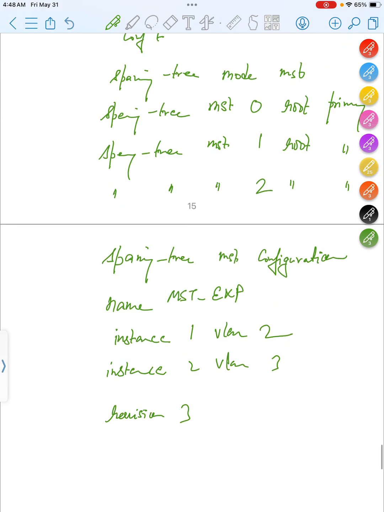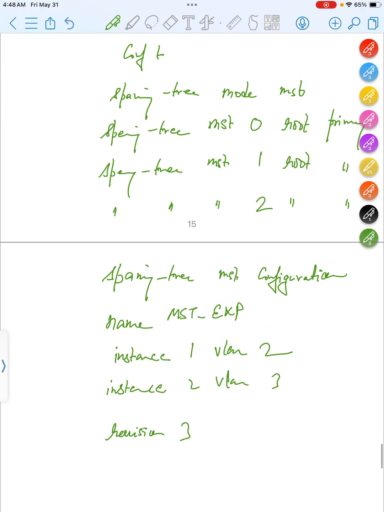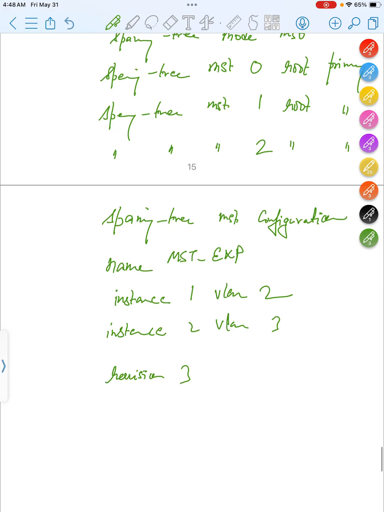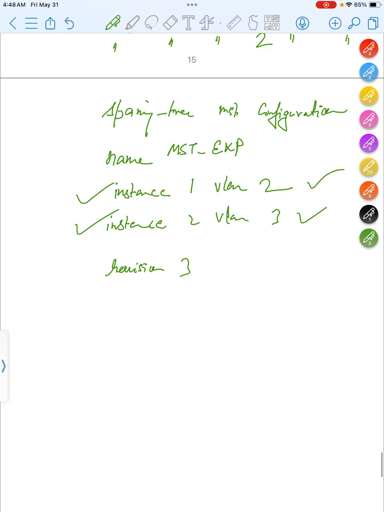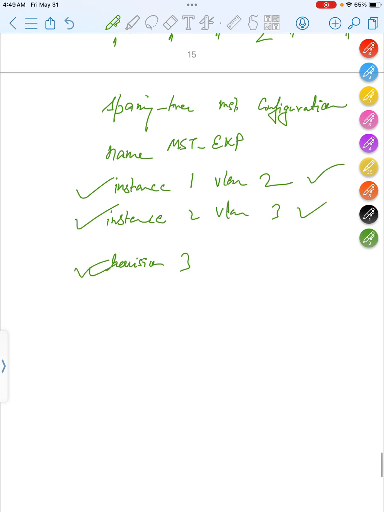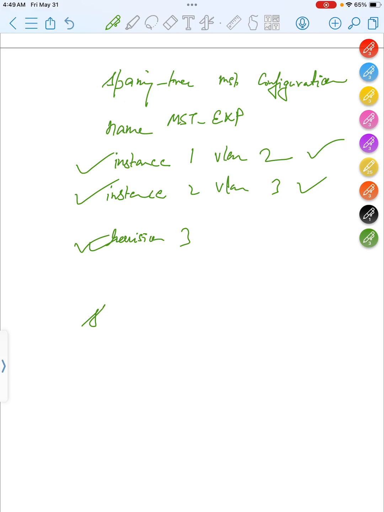What happens with this is that we need not consider instance 0 because its default is VLAN 1. We do it for other instances and which VLAN we need to configure, and then we do the revision. Now we can check the spanning tree using show spanning-tree mst configuration.